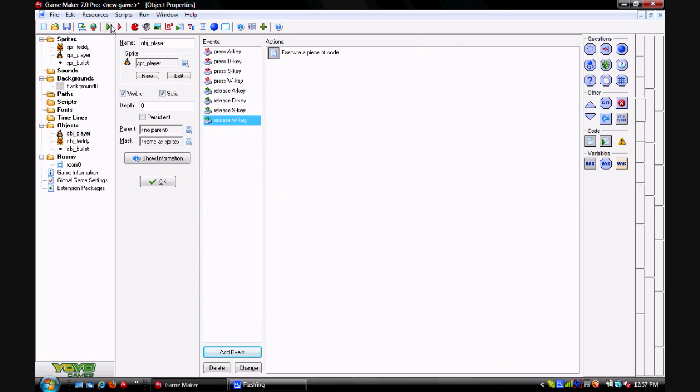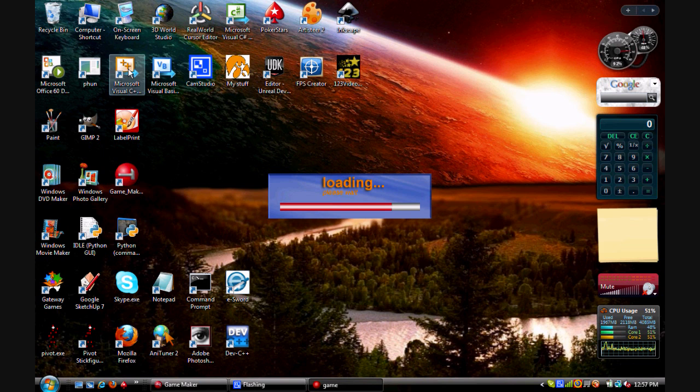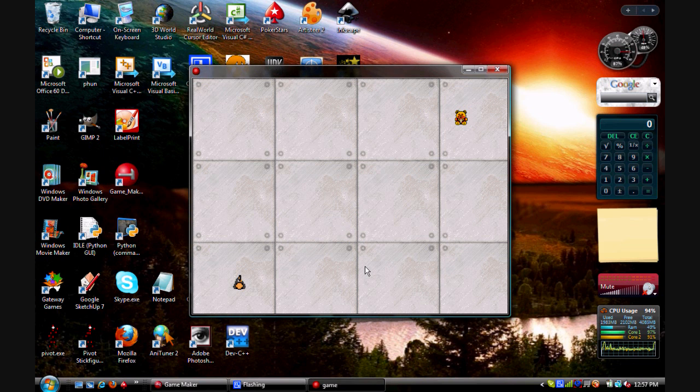Okay, so now we can try this and see if our player moves around correctly. So he moves right and left and stops when we want him to, moves up and down like we want to, and we stop. So now the next thing we want to do is make him shoot at our mouse. So let's do that right now.